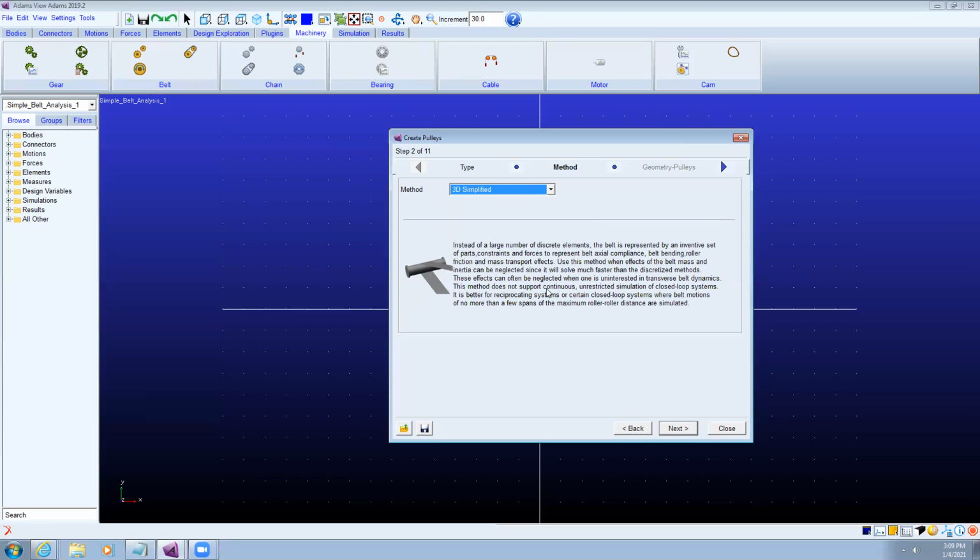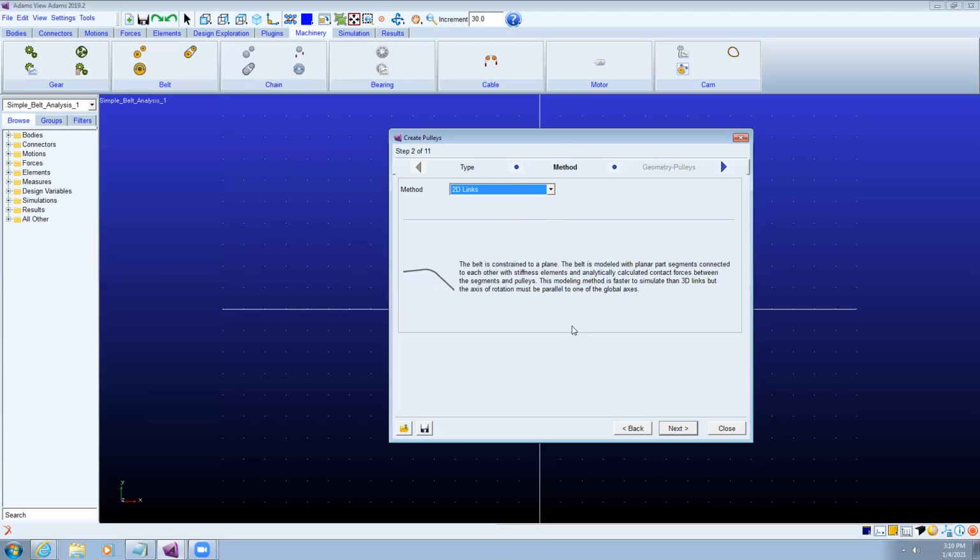Here the pulley size and belt size are totally different, with the roller distances and a few spans. Normally this type of pulleys are not used in industries. So we prefer the 2D link. The 2D link offers faster simulations, and calculating the contact forces between the segments and pulleys.